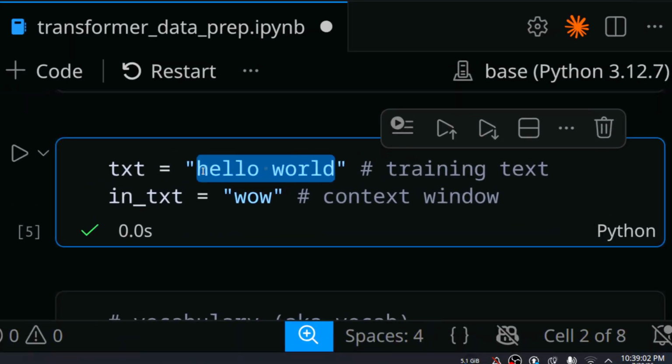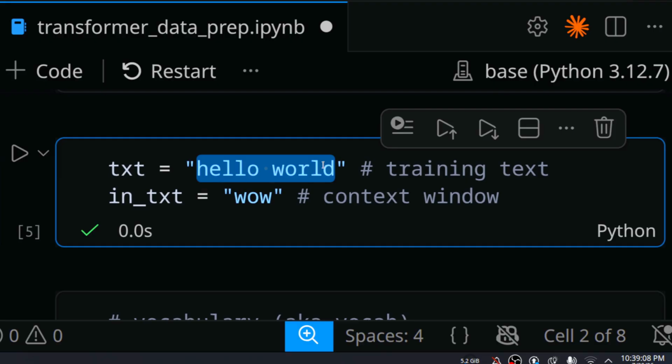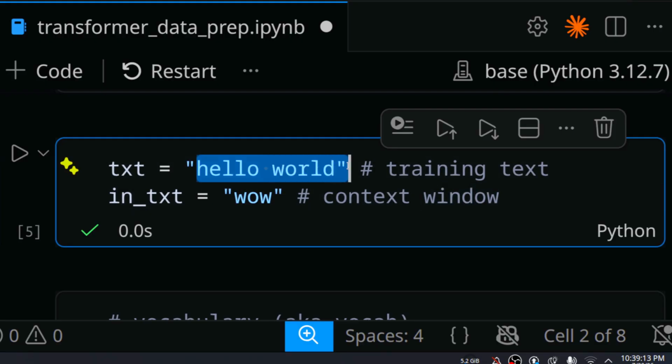In this video, I'm going to show how to prep data for a transformer. The transformer is the T in ChatGPT. Here is the text, "hello world." This is used for training in this case. It could be like 1,000,000 characters of Shakespeare or any other text.